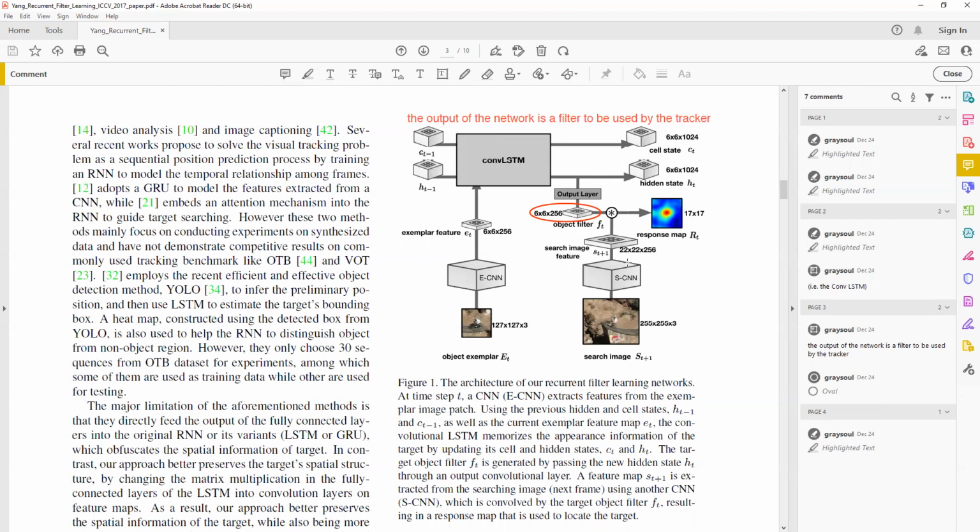What they did was they trained the network with easy examples first, where the target was not moving, so that they had the conv LSTM. And they recorded the conv LSTM cell states and hidden states for each template. So they did some training, and during that training, they had some recorded cell states and hidden states for each template. So this is like supervised learning right now.